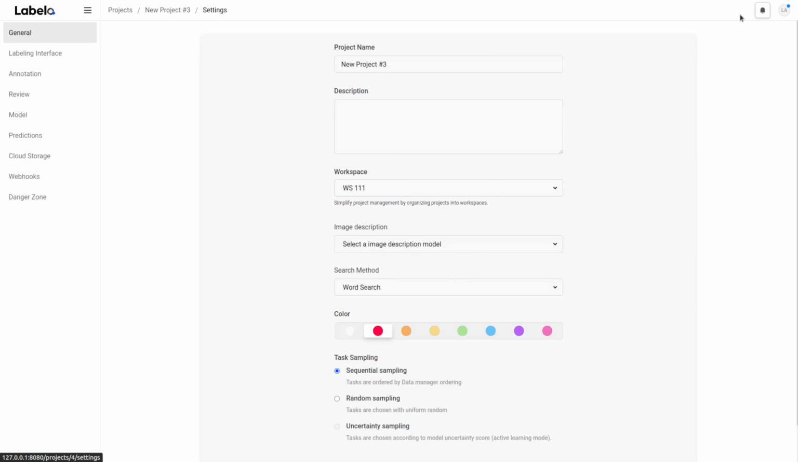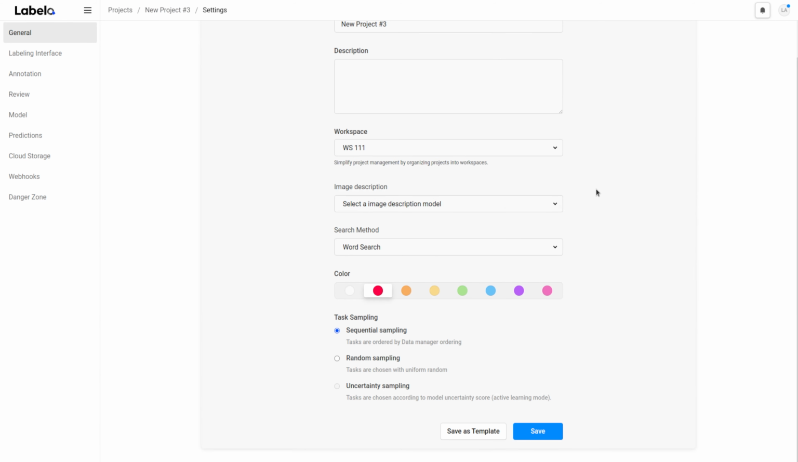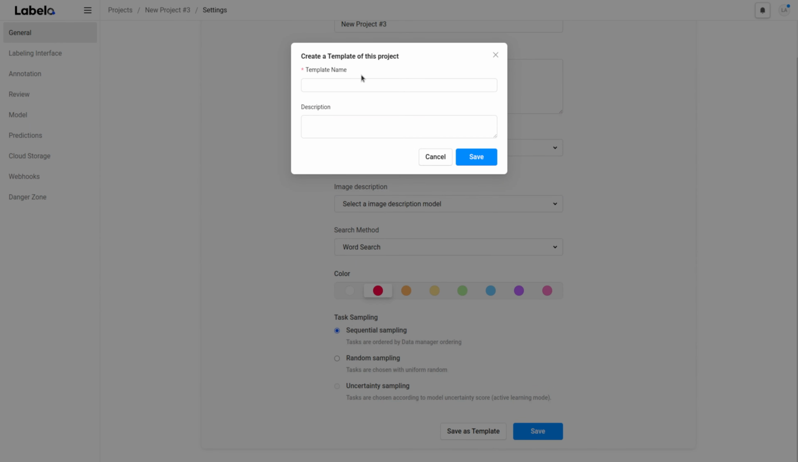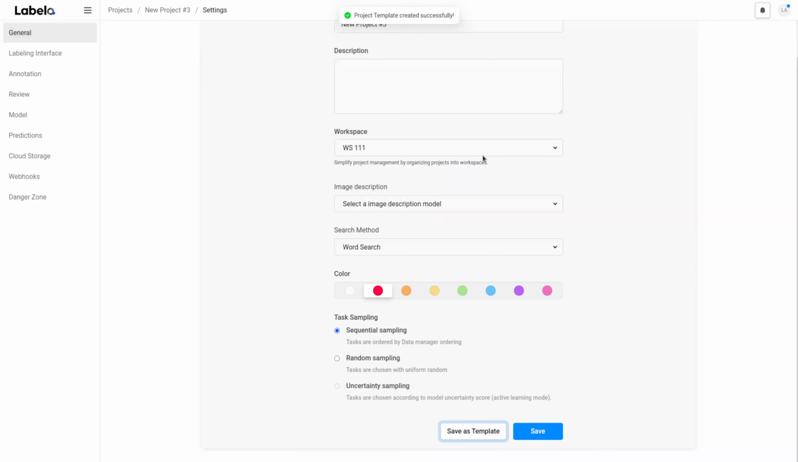For that, you can go to general settings. Here you can see a button which is Save as Template. If you want to save this particular project as a template, you can provide the template name here. So I'm choosing a template name. And if you want to provide a description for this template, you can provide it over here and save it, so that this project will now be saved as a template.